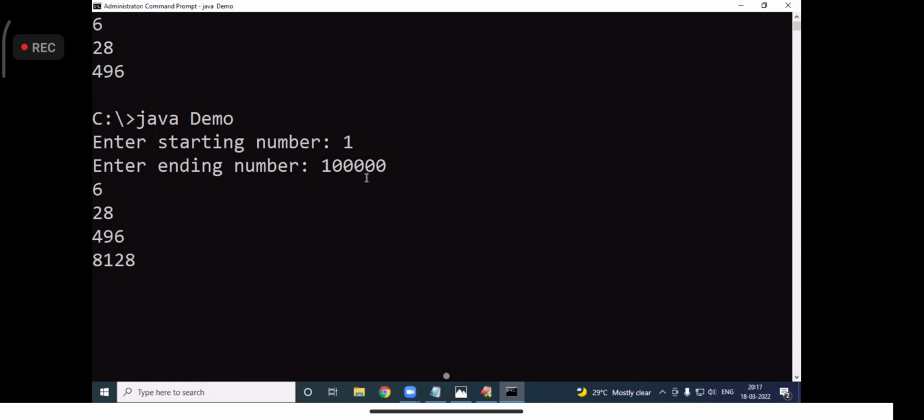It is not only 1 lakh iterations; for each number, iterations are again required up to that number. So crores of iterations, that's why it has taken time. From 1 to 1 lakh, only 4 perfect numbers are there, you observe.